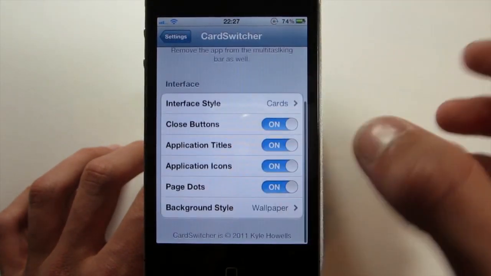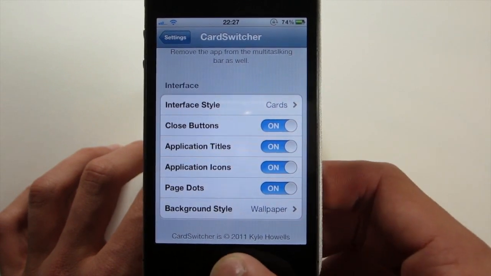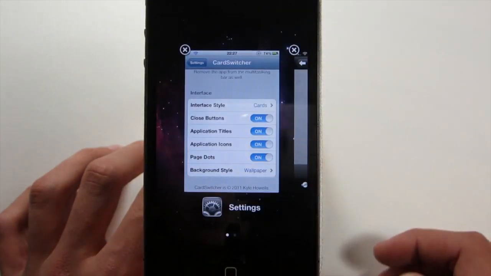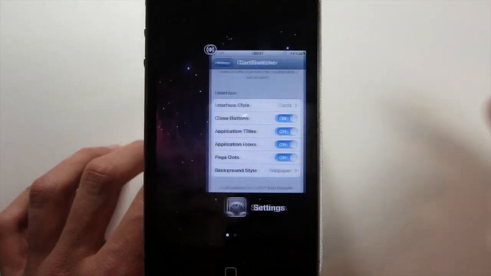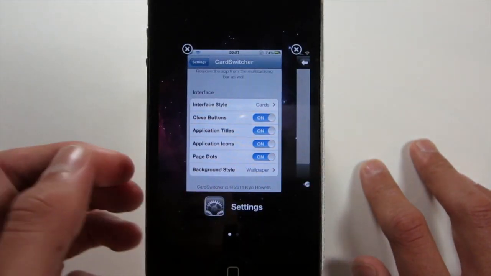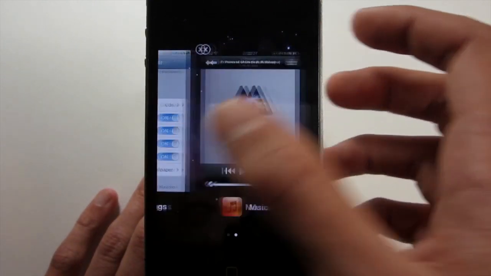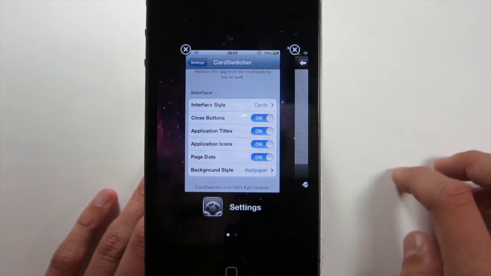So you get all of these options. I'm not going to go through them all. Again, if you want to, you can just check out my video. But if we just double tap the home button, we can see that we've got a really slick and gorgeous interface here, which is much better than the default app switcher, and it also only shows backgrounded apps.